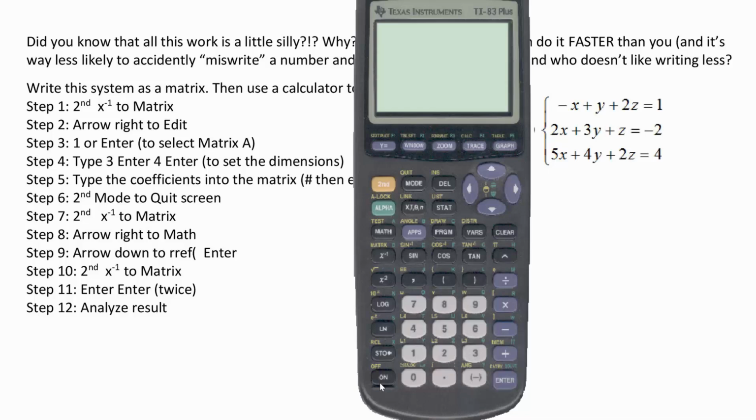So the first step, after we turn our calculator on, let's clear everything out if we have things on our screen. And we need to get to the option that is going to allow us to edit our matrices. And so we need to press second and then the inverse key. So x negative 1 is the inverse key.